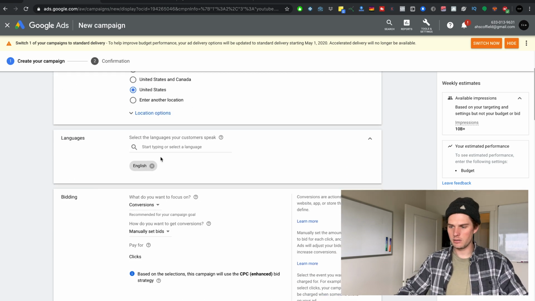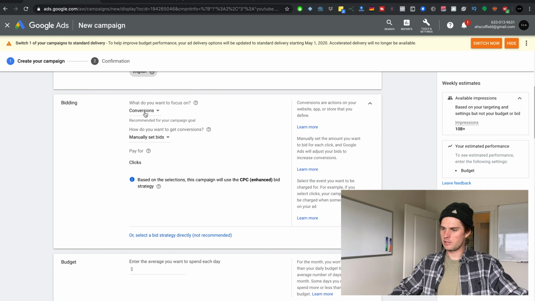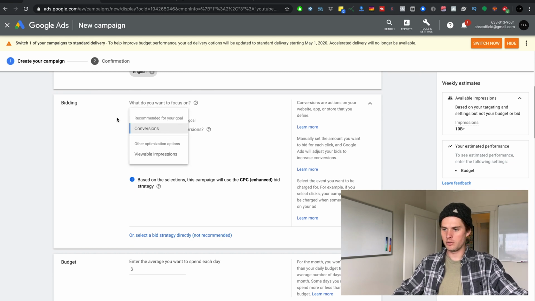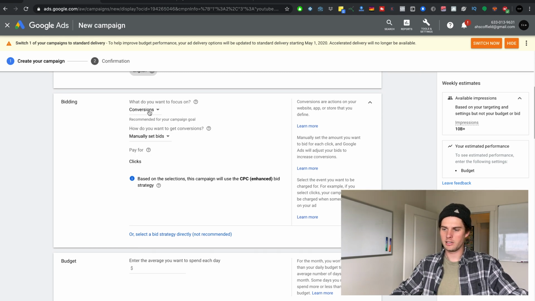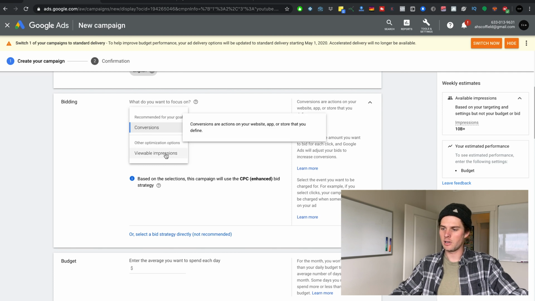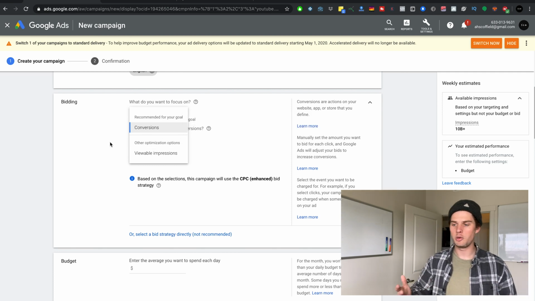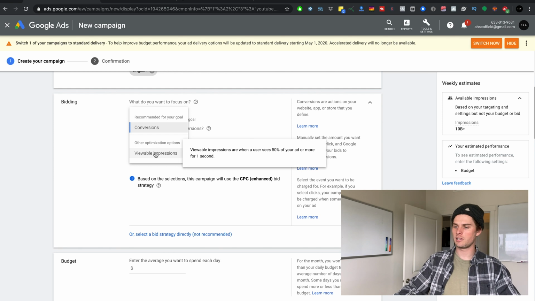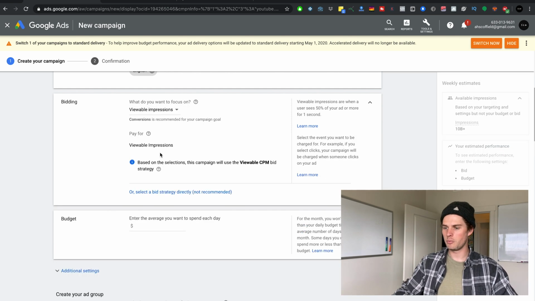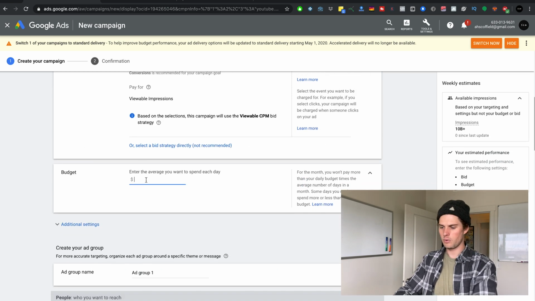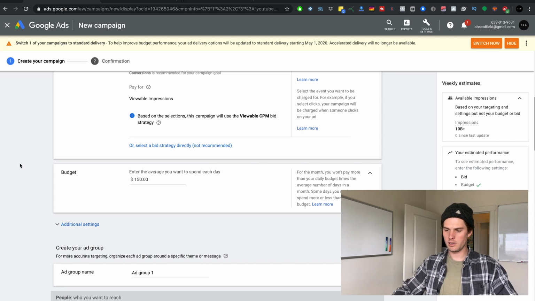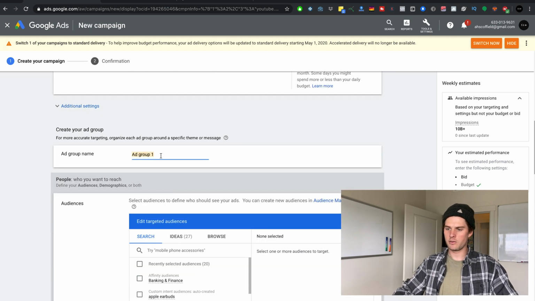And location, language, bidding, same thing. You're just going to want to pick how you want to handle your bidding. In this case, let's just say I'm not focused on conversions. I'm just focused on getting as many people to see it as possible. So in that case, I'd probably want to choose viewable impressions. And then budget right here, throw in whatever your budget is. I'm just going to say 150 again. Ad group, give your ad group a name if you want.